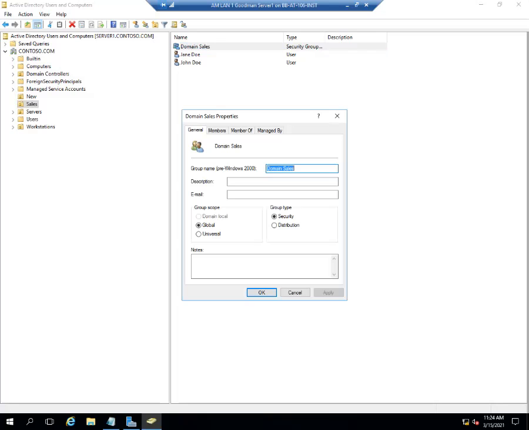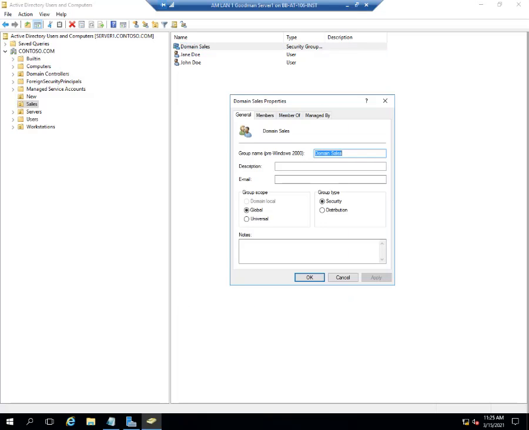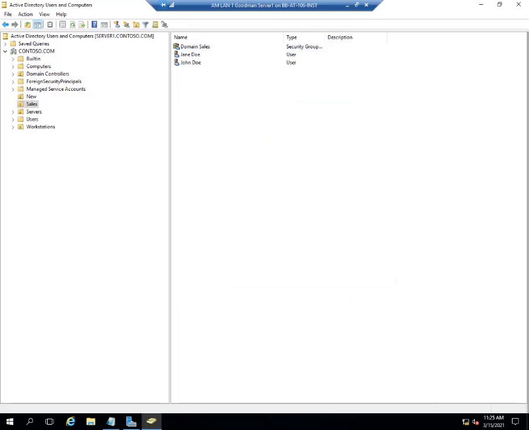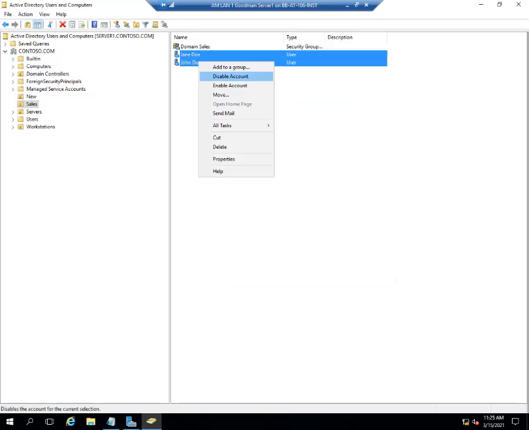If I look at the group by double clicking on it, the members, there's nobody a member of it. The group can also be a member of other groups. Try to avoid group nesting if possible. So to put all the users into domain sales, I could highlight them all, and I find the easiest route is simply to highlight them and then right click and use the add to group function.